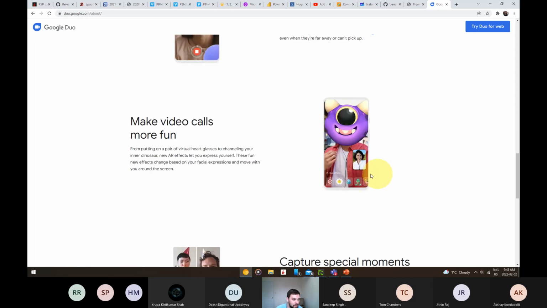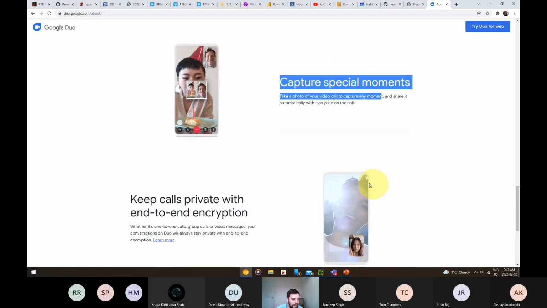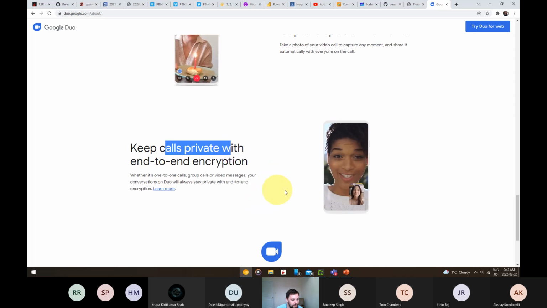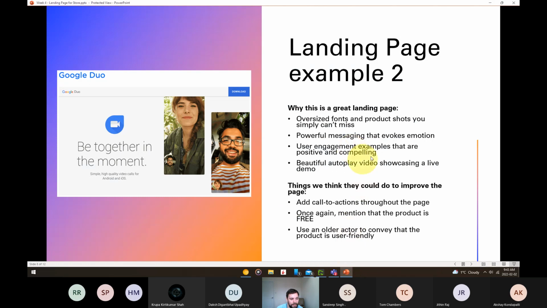And that's the emotion that they're really playing on. Make it more fun, capture special moments, and then obviously privacy is a big one. But notice that they're really playing that up, the powerful messaging. User engagement examples that are positive, compelling, beautiful autoplay videos, like what Harshit said.